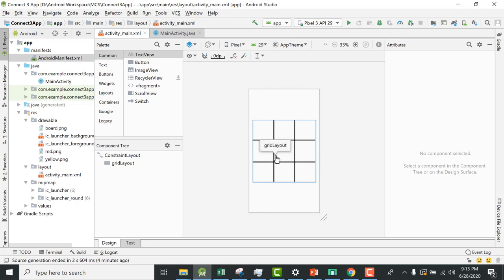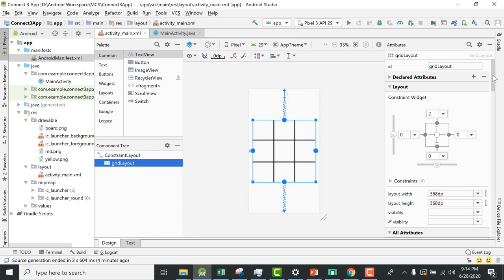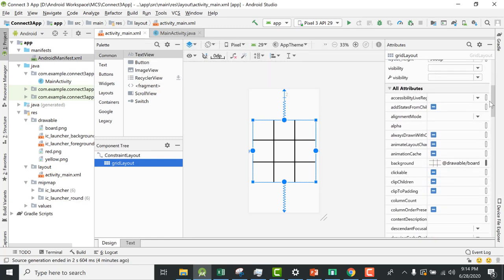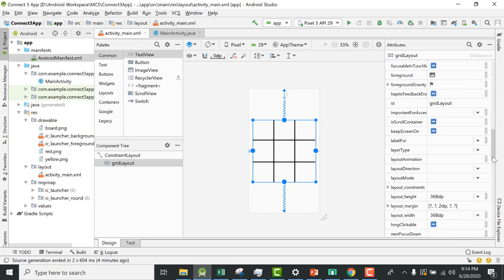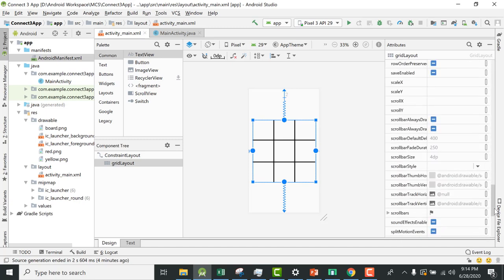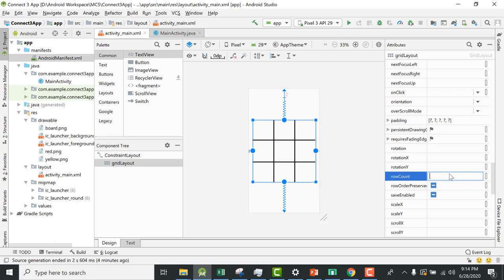Okay. So once you have selected this board image, the next thing is to add images to each of these columns. But for that, remember that we haven't defined the column and the row count of our grid layout. So column count here is 3, and we can search for the row count. Okay, there it is. A row count is also 3. So make sure that you have a 3x3 grid layout.